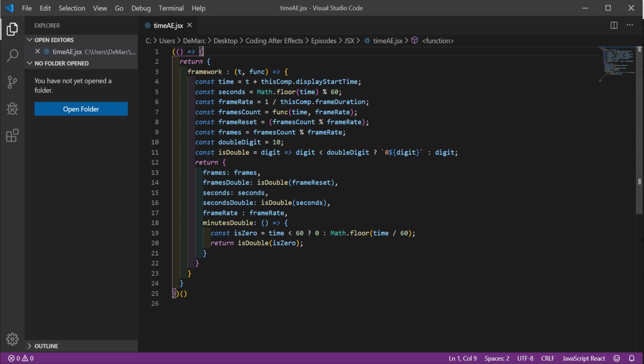As more libraries appear, it may not look exactly like this, but for the foreseeable future, a lot of this might be standard for a while. Now, with all of that out of the way, let's go back to After Effects and create the timecode using JSX and expression.